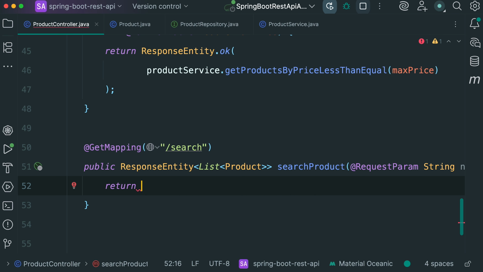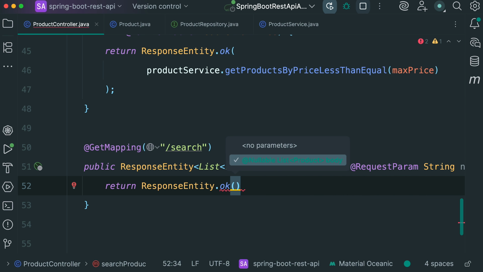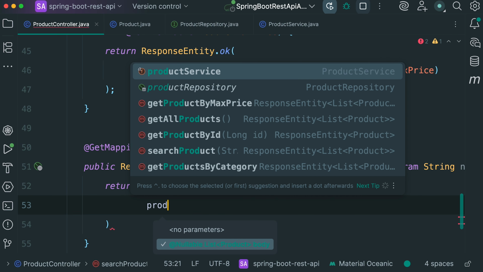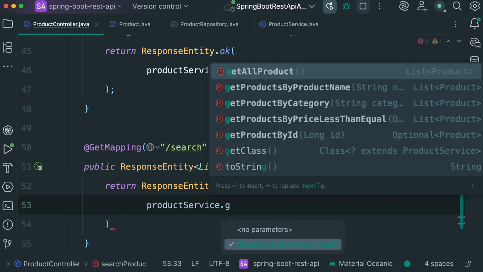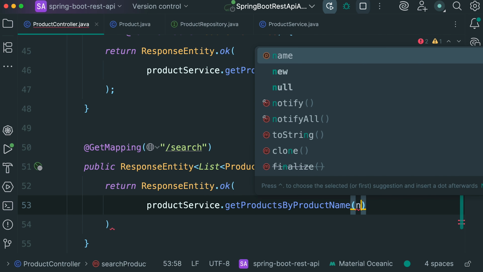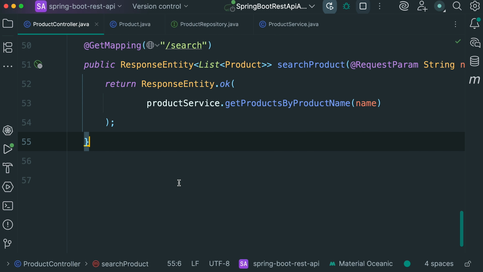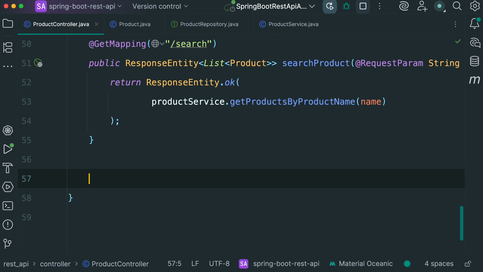For the return statement, we will use ResponseEntity.ok. Inside, we need to call the appropriate service method. The getProductByName is suitable here as it performs a case-insensitive search for names containing the query string, and provide the query parameter here, that is name. That's our search endpoint using the request parameter.